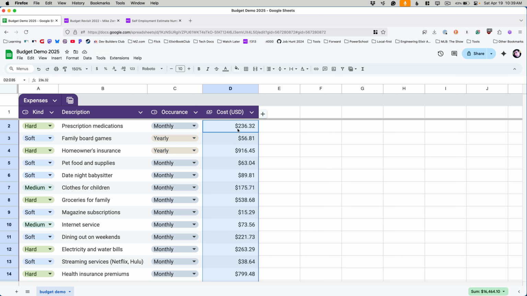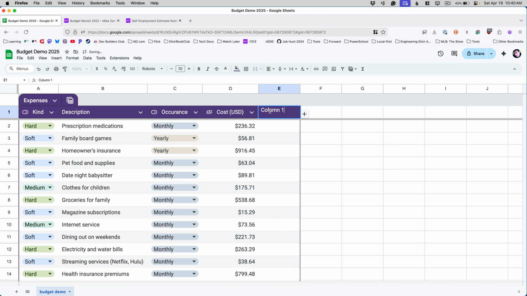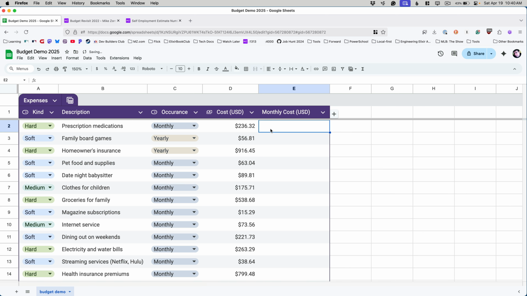As I said earlier, I like to kind of do a lot of my napkin math based on the month unit. And some of these costs are yearly. And so we want to generate a monthly contribution to those costs. And so the way I'm going to do that is I'm going to come in here and I'm going to say monthly costs. I'll put USD just because we're doing that.